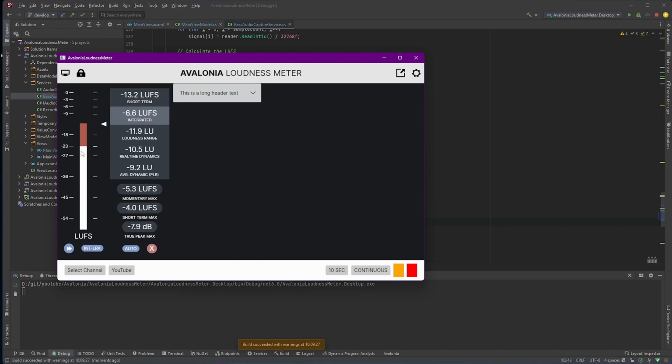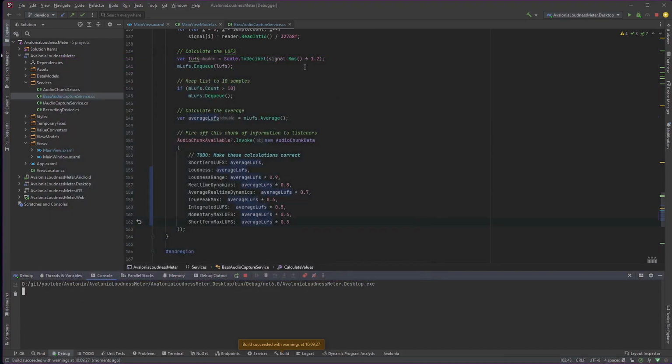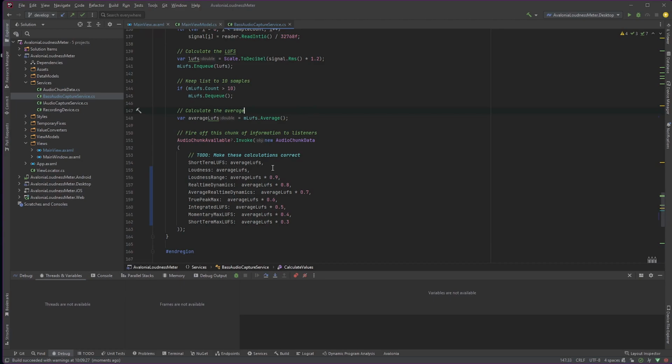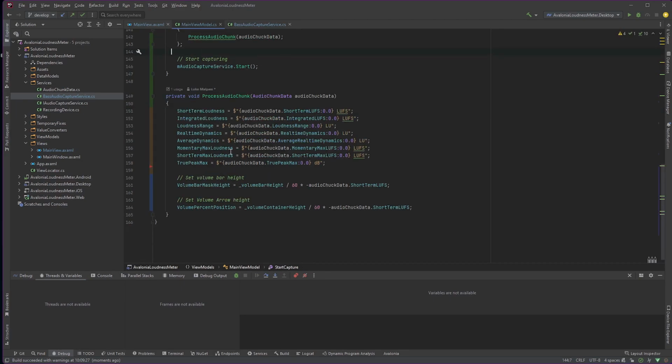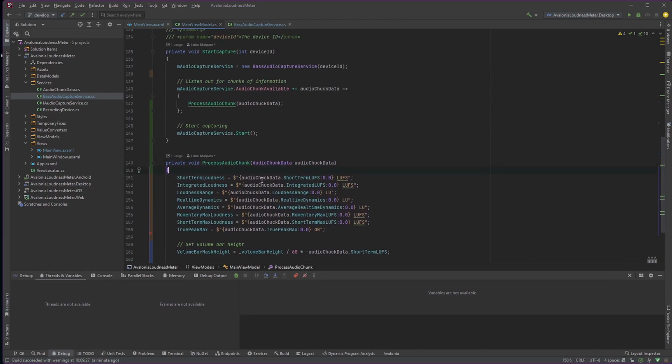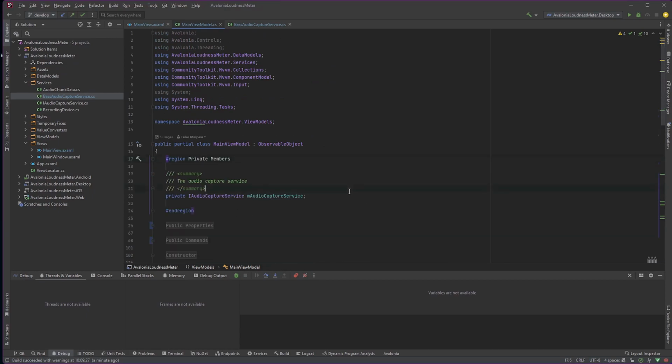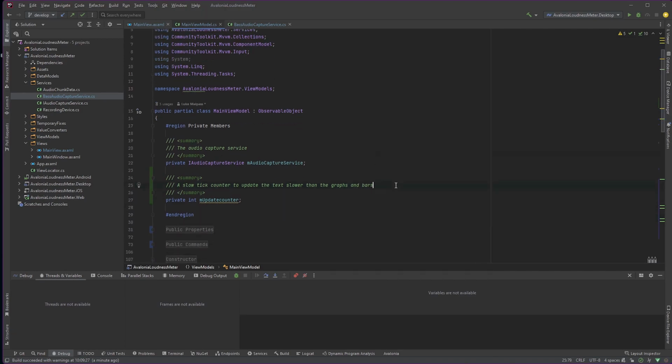I kind of like that being fast, but I want the text to be slower. So, because that's probably more of a preference of this interface, let's just do a little counter or something to update once every 3 times. So private int update counter, a slow tick counter to update the text slower than the graphs and bars.